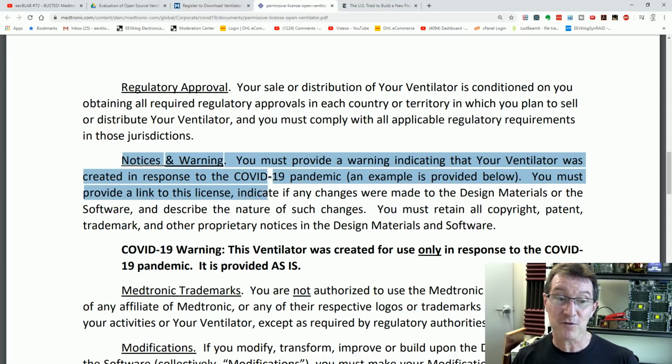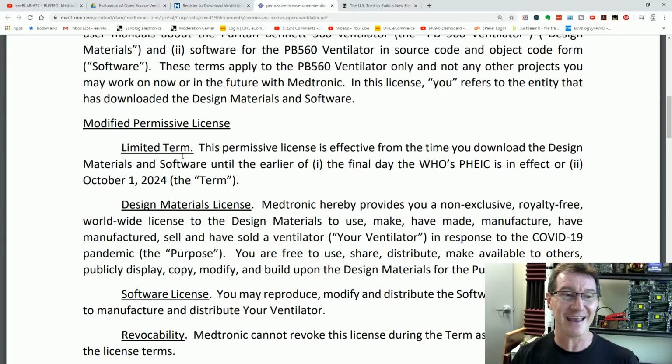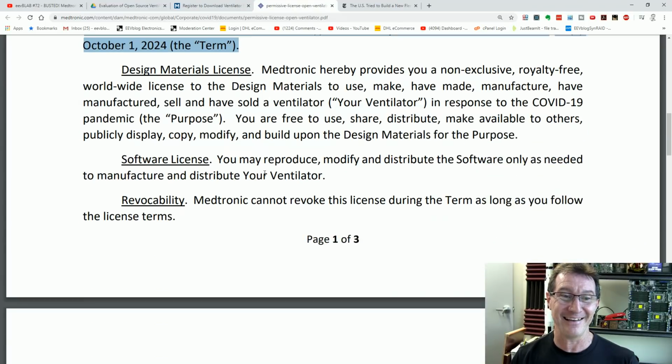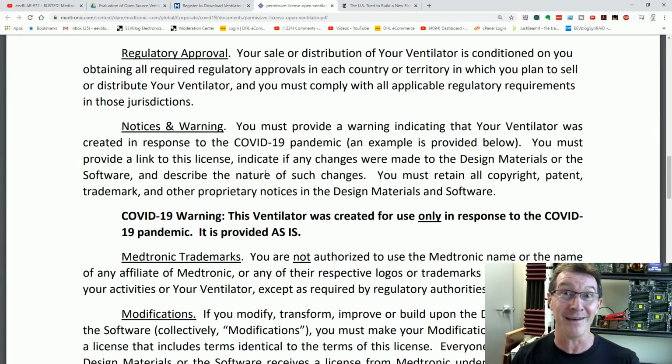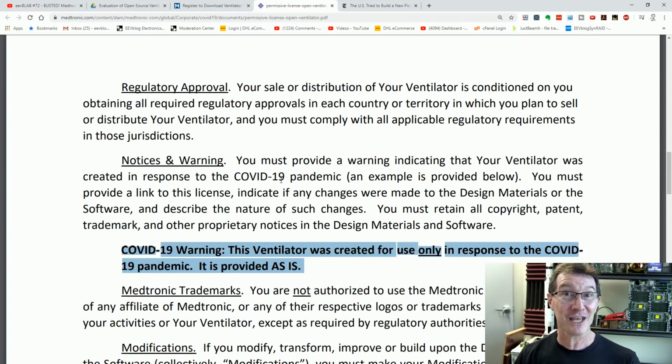And also, you must provide a link to this license in your open source ventilator design and things like that. Of course, that's just a regular part of it, but you have to link to this so that people using your project know that there's an expiry date on this license. After that, the lawyers can come and suck your blood. And you have to provide this message as well.